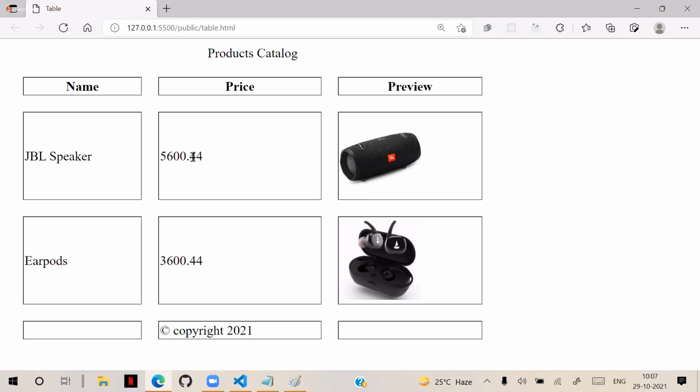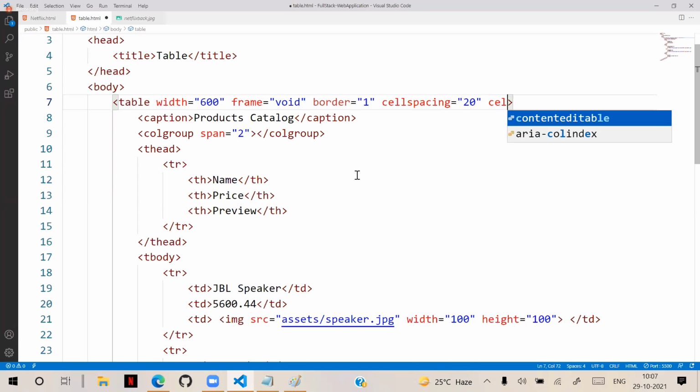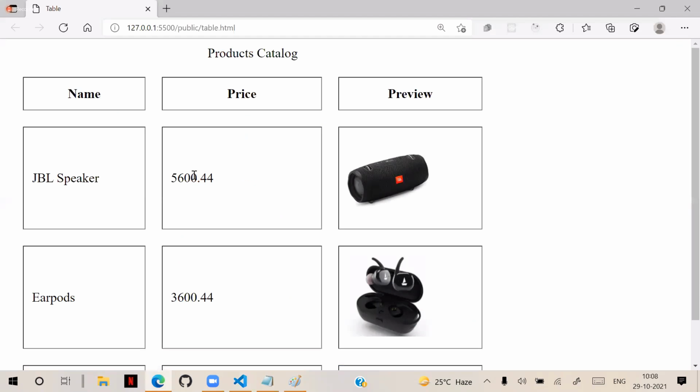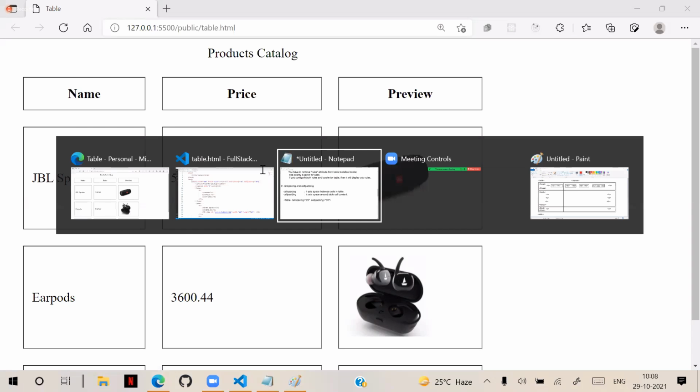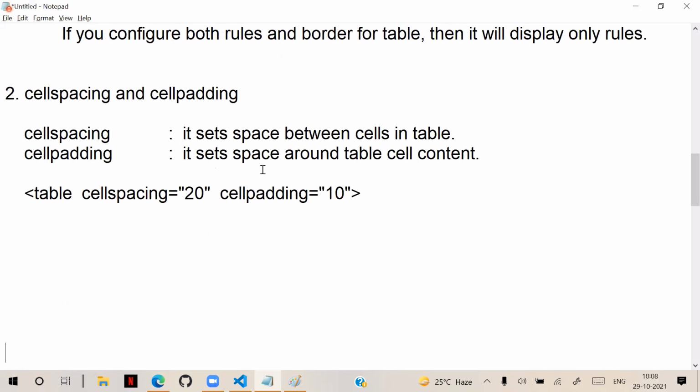I want some space between the content inside the cell and the cell border. You know what you have to do: cell padding. Cell padding is 10 pixels. Then you see some space around the content also. Content is not exactly on the border; for that space you have to define padding. So that is the space. No need to explain padding for you. You already know it, right? Next important, this is cell spacing and padding.